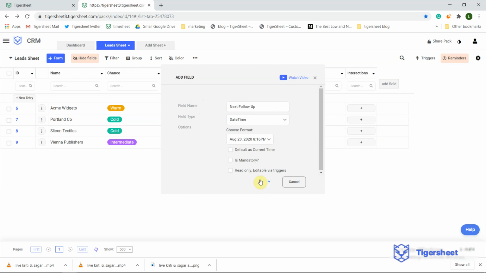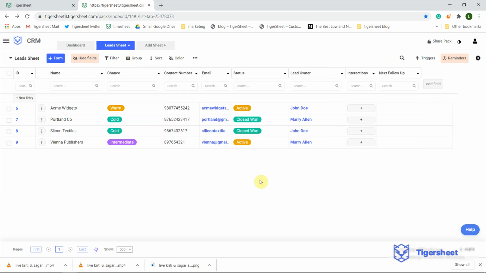Once this is done, Bob will click save. So as you can see, a new field called next follow-up is ready. It is empty at present. Now Bob is going to add an action button so that the sales staff can manually schedule their next follow-up time and date with the respective lead.